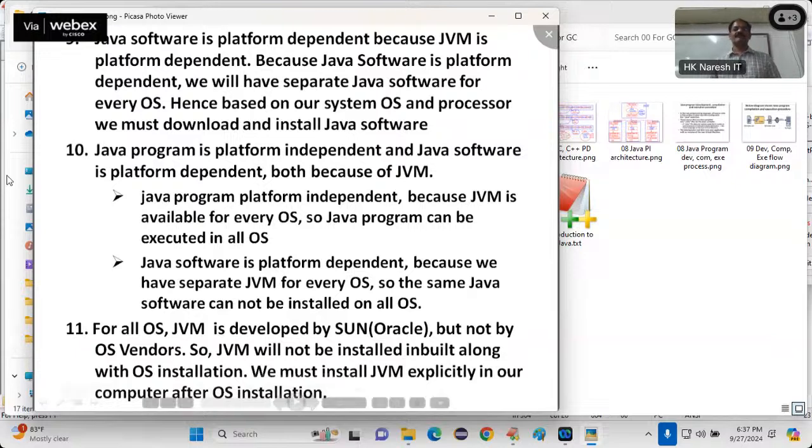This point: Java program is platform independent, Java software is platform dependent, both because of JVM. Then these two points below are extra points. If you want, write, otherwise leave.